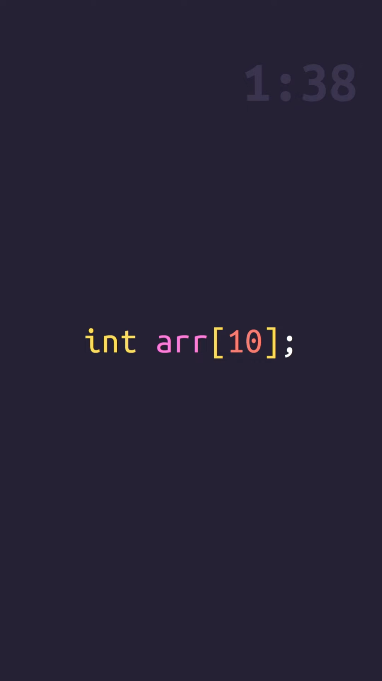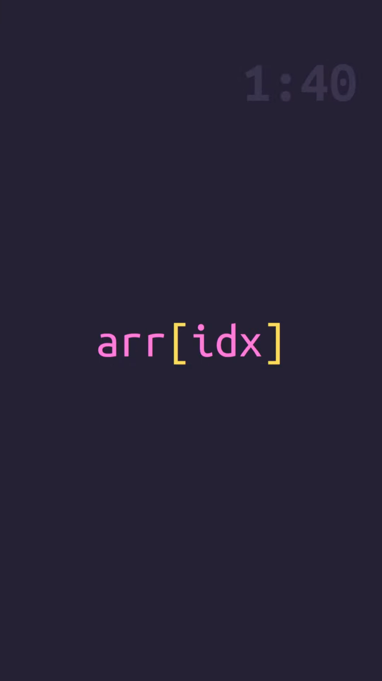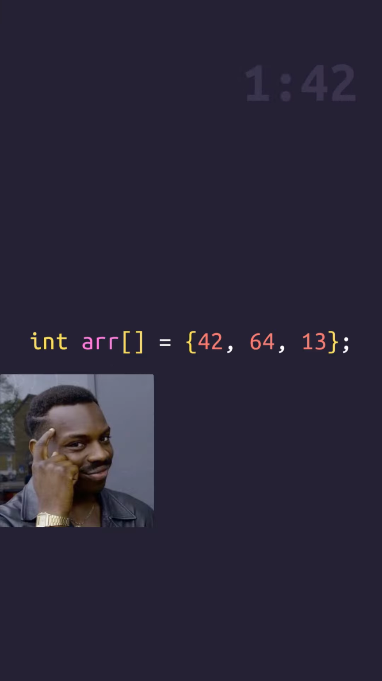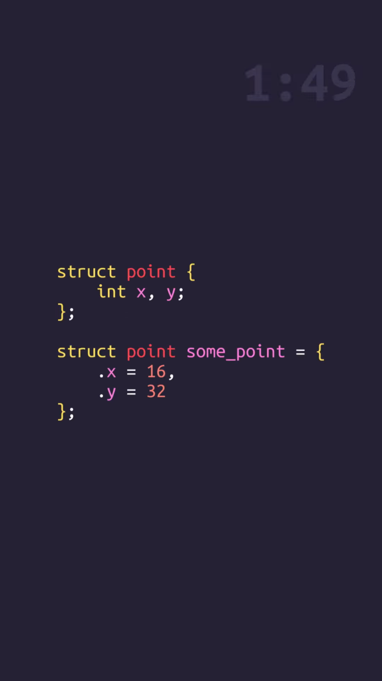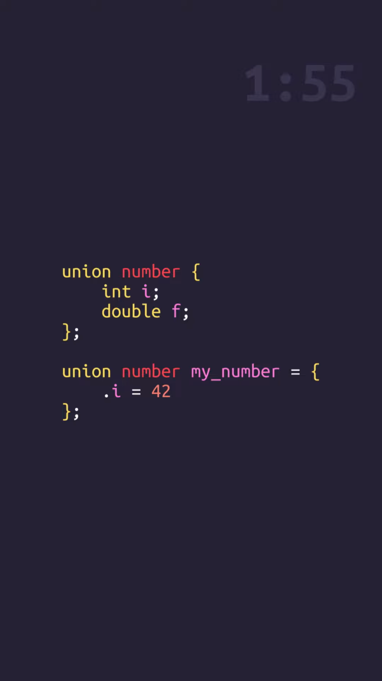To make an array, use square brackets, and the same to access its elements. C is also smart enough to count the elements automatically like this, but has no strings, so you have to use arrays of chars. C doesn't have classes, but you can use structs to combine together multiple values into blocks of memory. You also have enums, which are pretty useful, and you have unions, which use one memory address to store multiple possible data types, but can only store one type at a time.